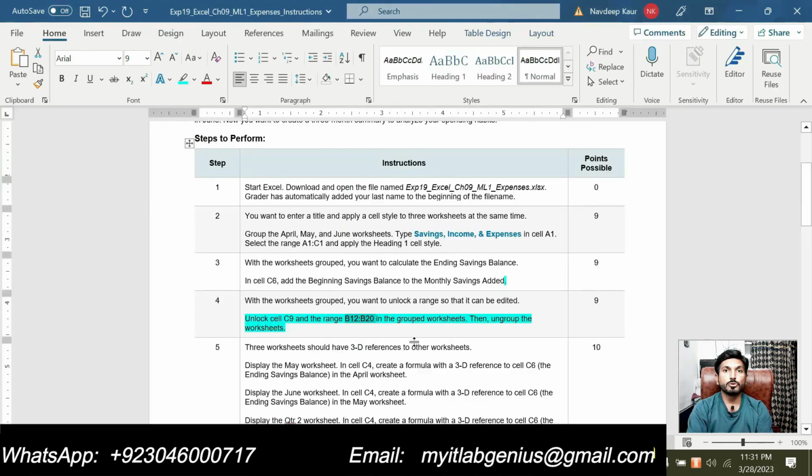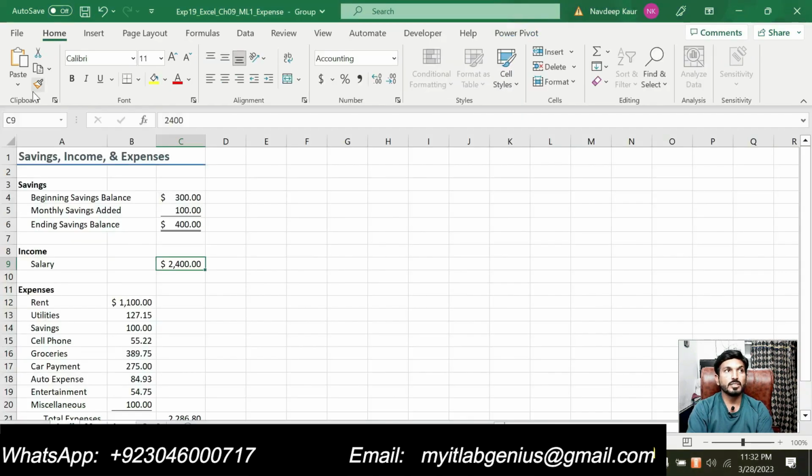Now after that we are supposed to unlock this range as well. So we will select this range in the worksheet.